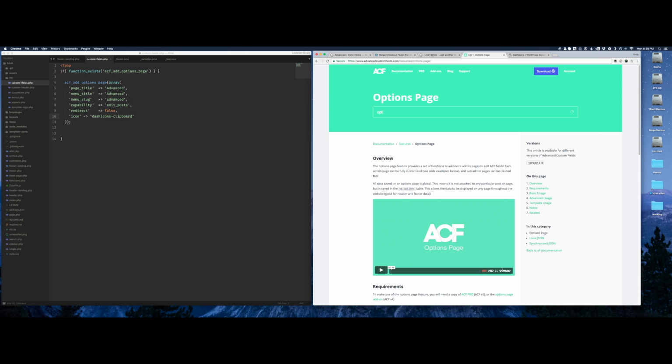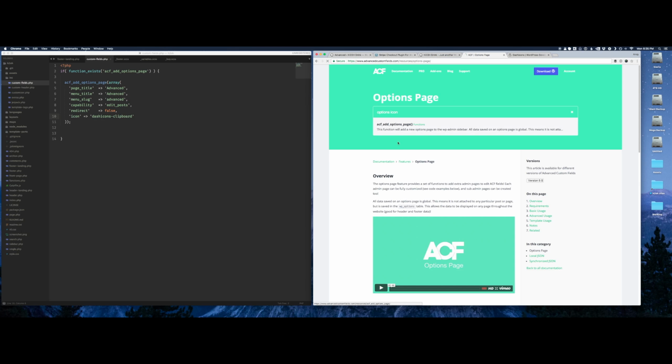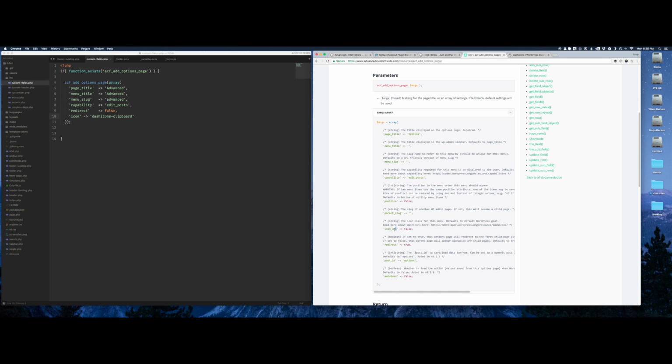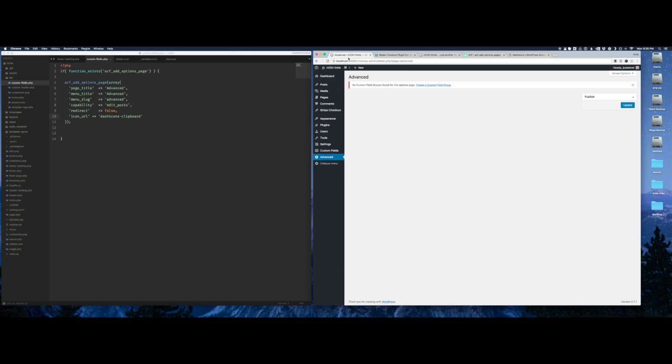So let's do options, icon. Let's see if it shows here. Here we go. We have icon URL. Got it. It's hard to remember. So you can actually supply your own if you wanted to, or if you enter in a dash icon class name as shown here, it should update too. So then we have it there.